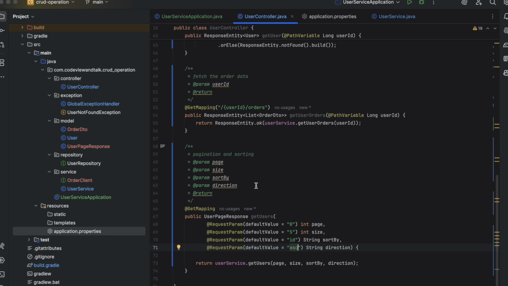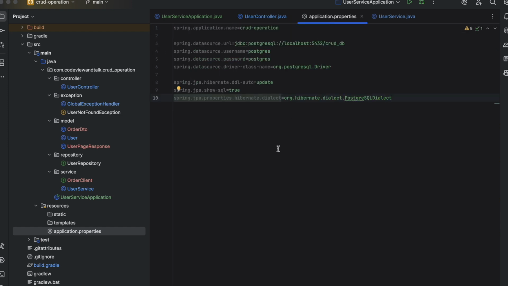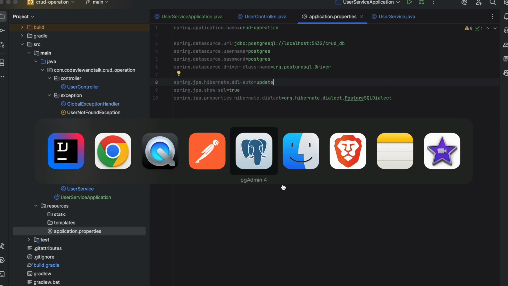So let me explain that API, and I will also explain about the database. I am using a PostgreSQL database, and the configuration that I have already shown in the application.properties. I have given the URL of the database, username, password, and driver, and then a few Hibernate configurations in order to show the query and to create that table in the database. So let me go to the database now.